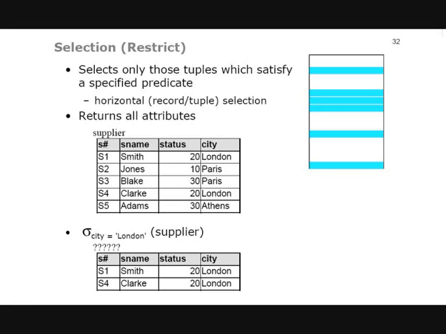So it's horizontal. If I have something like a supplier table where I have a number of suppliers with their name, the number, the status, and the city, I can define a relational algebra operation that says select, and that's the letter for select, city equal London. This is my predicate. So my predicate is telling me to select the tuples where the city is equal to London from the relation supplier. And this is going to return another relation because it's got closure, but the only tuples that will be there will be those where the city is equal to London.